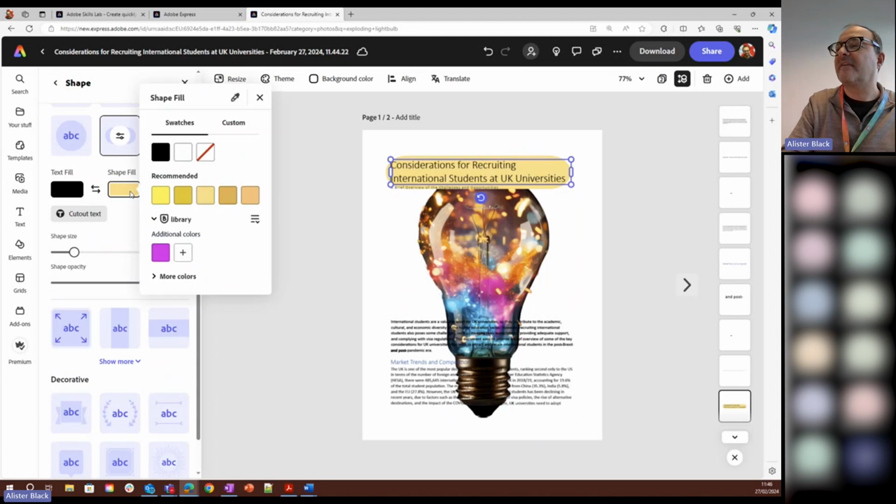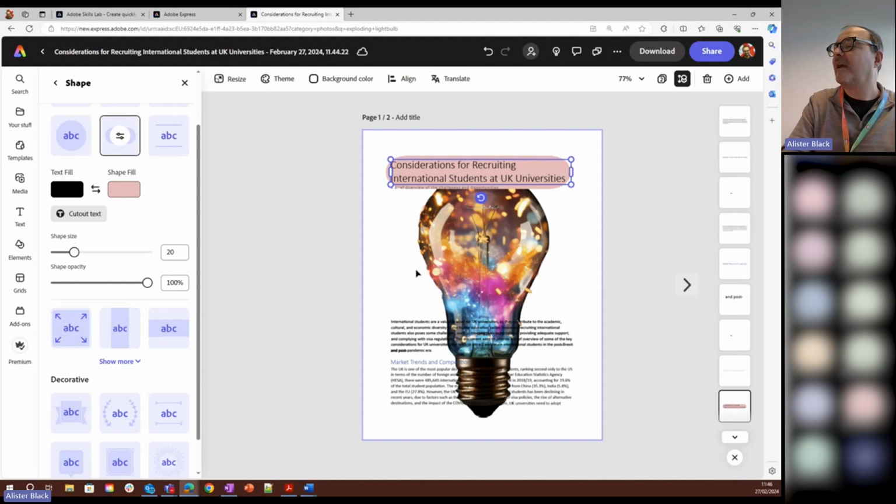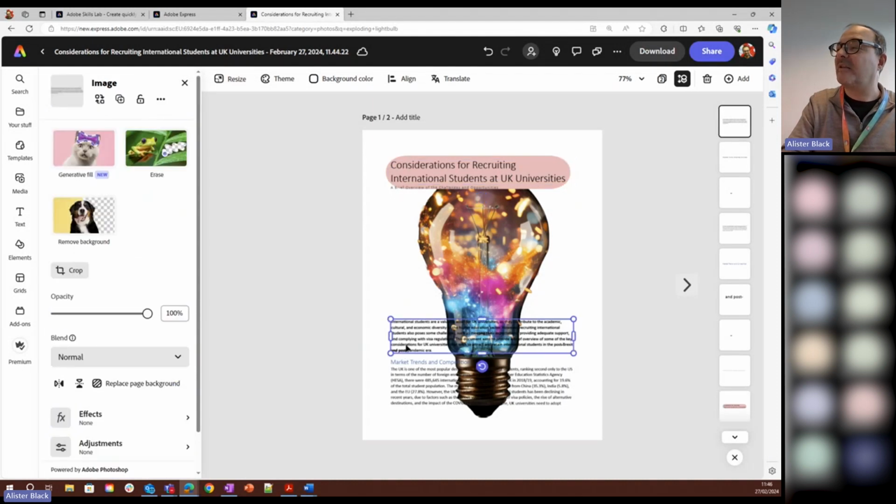Shape fill, so if I don't like that color, I could choose a different color. I could go to my brand library there, because I've got my brand going, and I could choose a nice color from there as well. And I could apply that to all the different elements. So that's a really quick way that you can make quick changes to any of your PDF files.